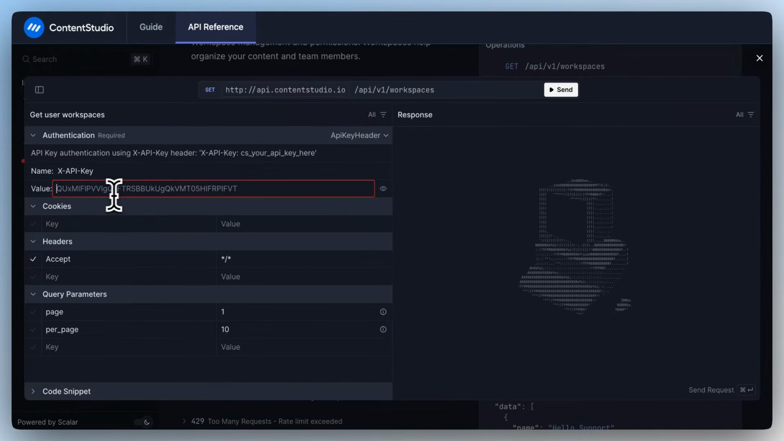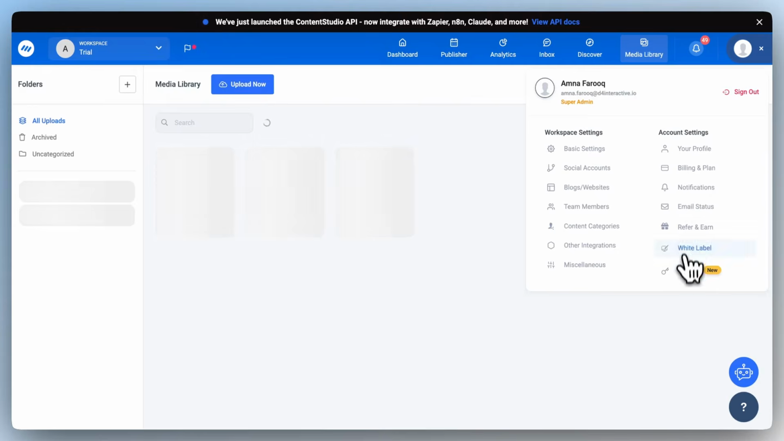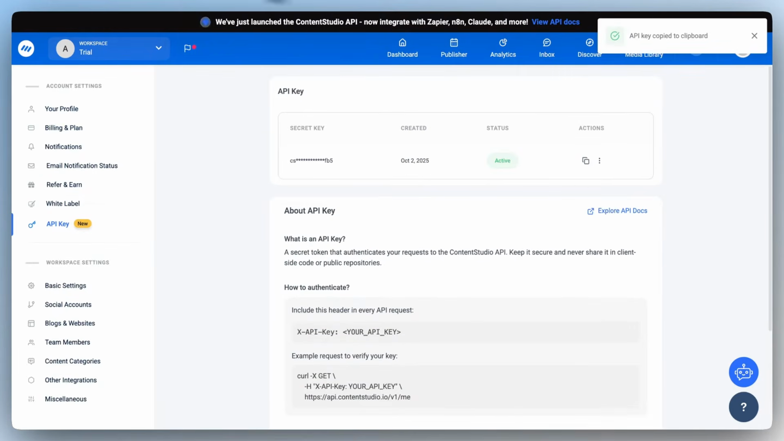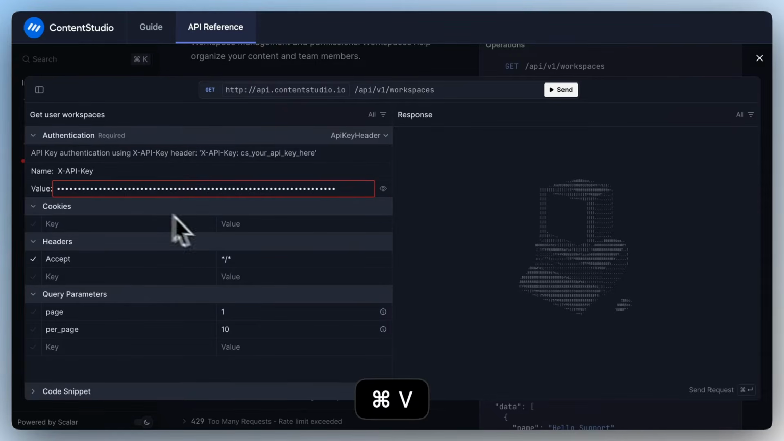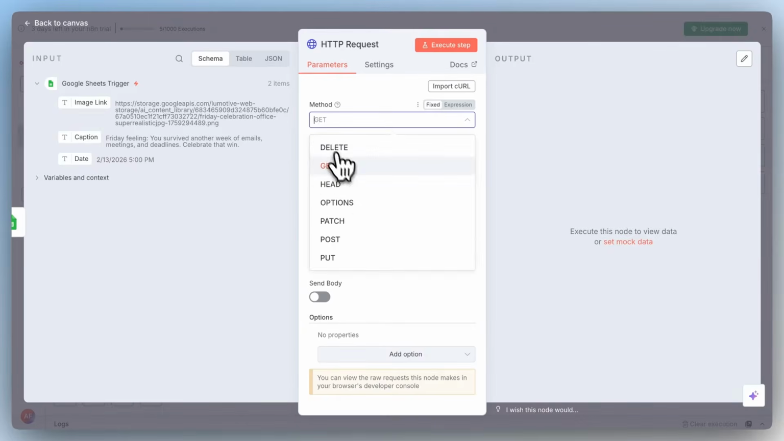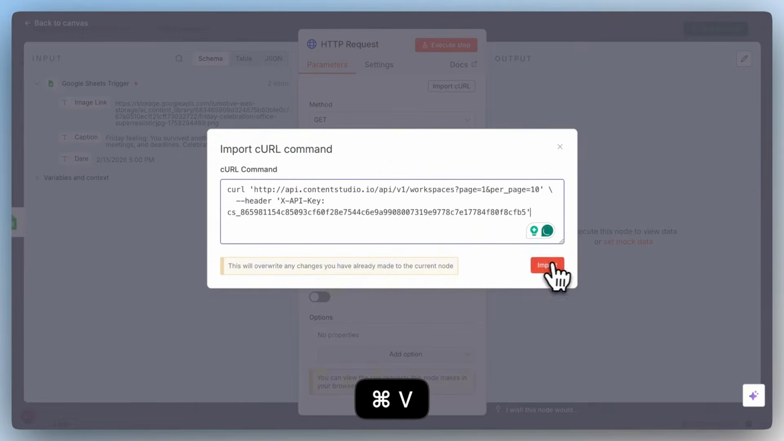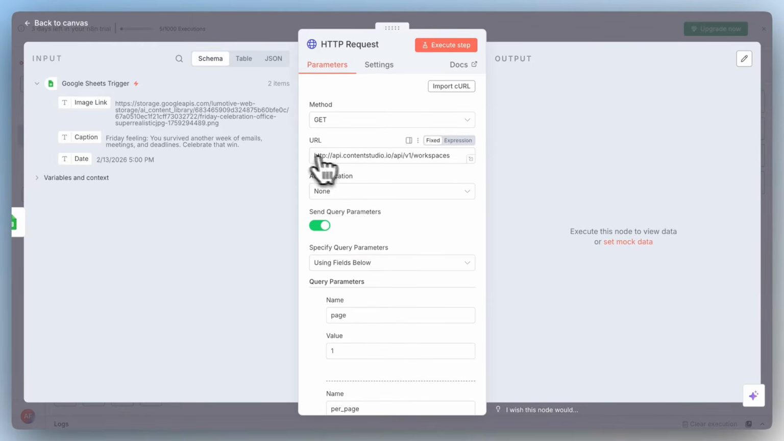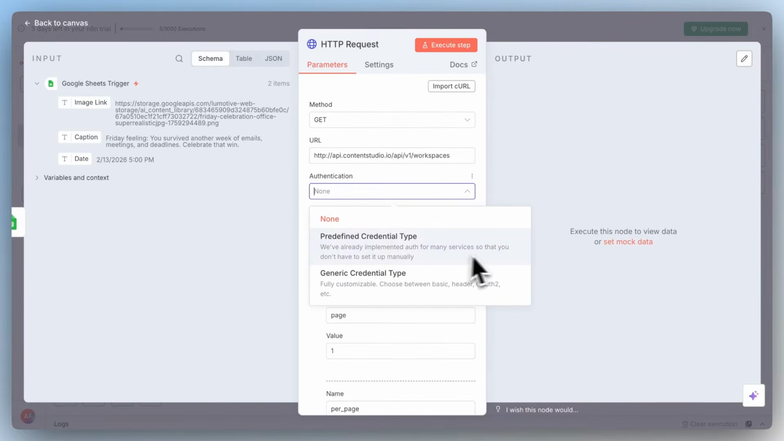To find your API key, just go into your ContentStudio account under API key and copy it and paste it here. Once you have done that, you'll just copy the curl command and import it in n8n. That should fill all of the query parameters and headers by itself, and you just recheck it. So the base URL is done. Then you'll set the authentication. We'll set it to none.